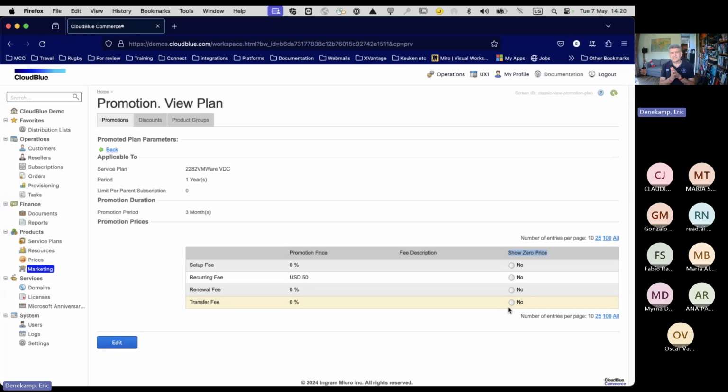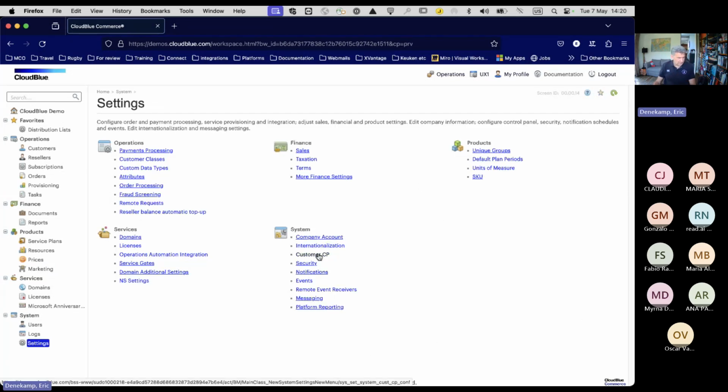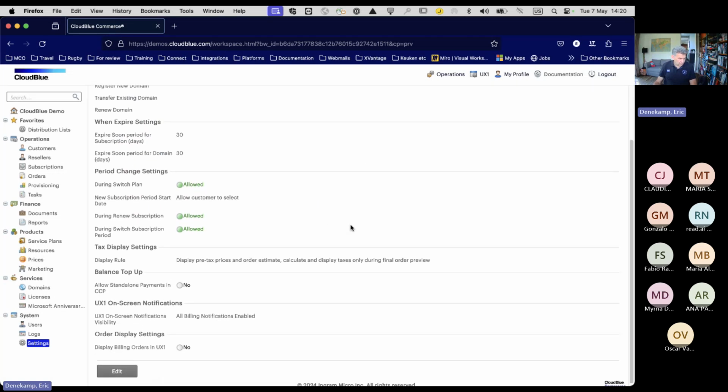Making things visible often helps with those questions. So I think that instead of going to settings, where is it? Customer CP. I always have to search for this one. Here it is. Order display billing orders in UX1. By default, it's set to no. I prefer to keep this one as no and set the zero price as the solution, so that the customer will see, okay, I am invoiced for this specific subscription, but I don't need to pay for it because it's zero.